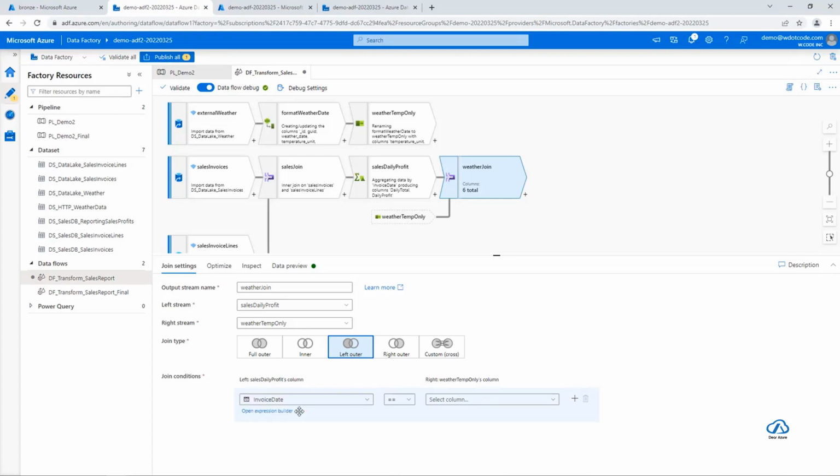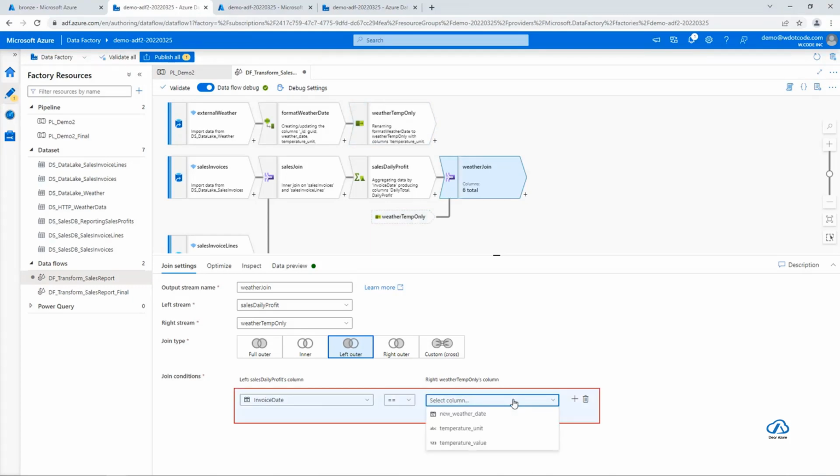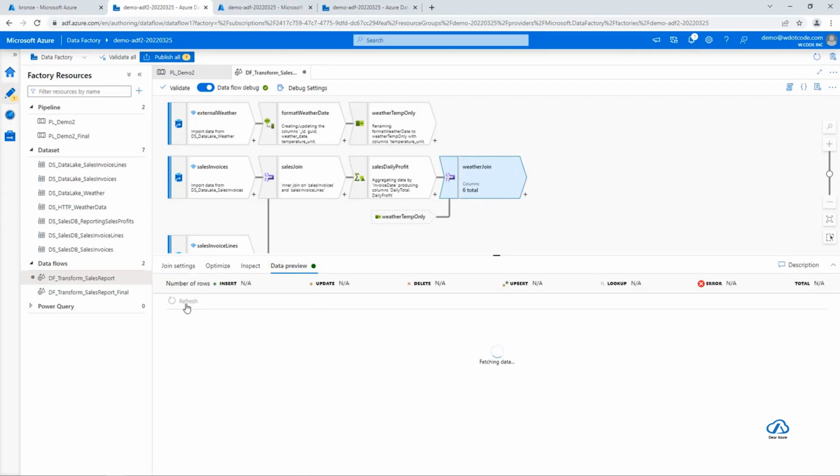In this case, we will pick the invoice date. Now, remember we did the transformation here so that the new weather date only contains date information and not a timestamp. So we will be using the new weather date here as well to confirm that. Okay, so this should be relatively simple. We didn't do anything fancy. Just join the two data sets together and let's see what we get from the data preview.